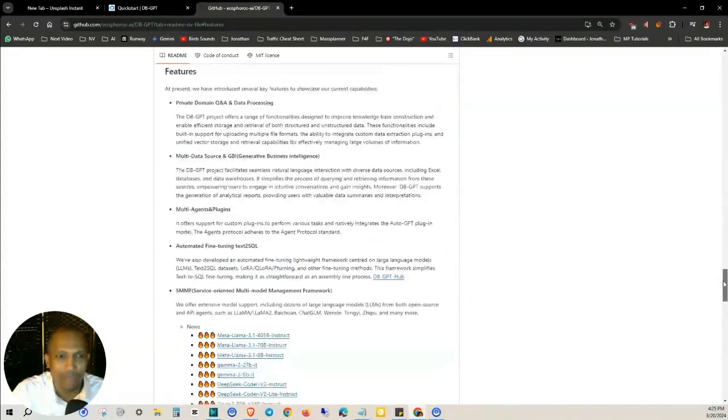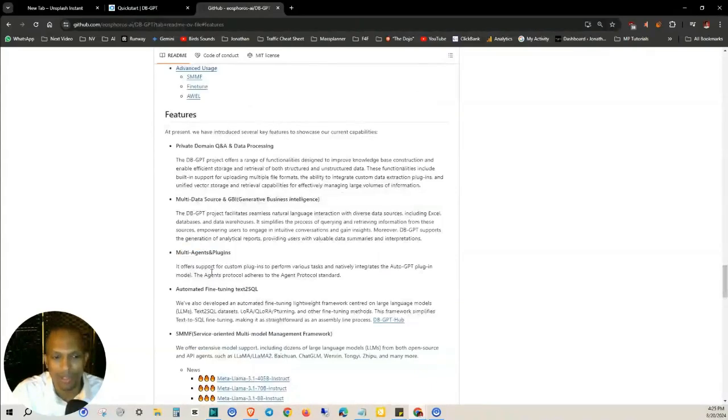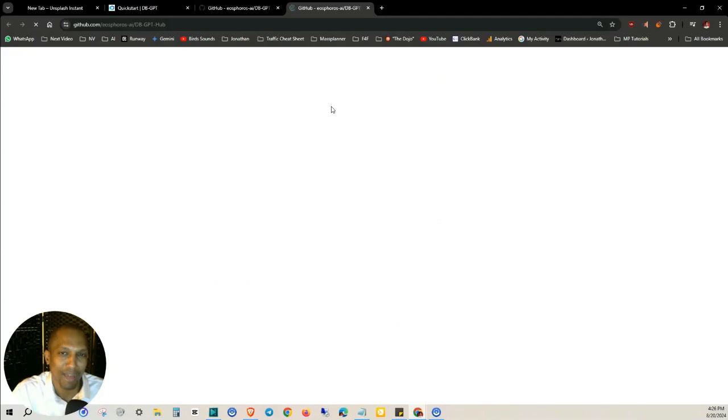So back to their key features here, when they're talking about multi-agent plugins, they say that it offers support for custom plugins to perform various tasks and natively integrates the AutoGPT plugin model, which I made an entire tutorial on, so I'll be sure to link that as well. The agent's protocol adheres to the agent protocol standard. Automated fine-tuning text to SQL. They've also developed an automated fine-tuning framework centered on large language models, text-to-SQL datasets, LoRA, QLoRA, P-tuning, and other fine-tuning methods. This framework simplifies text-to-SQL fine-tuning, making it as straightforward as an assembly line process. And then they link to this, it's called the DB GPT Hub. So I'll be sure to have this in the description as well.